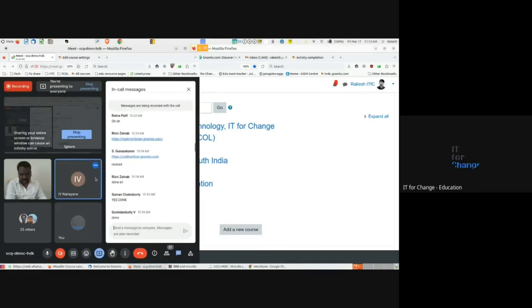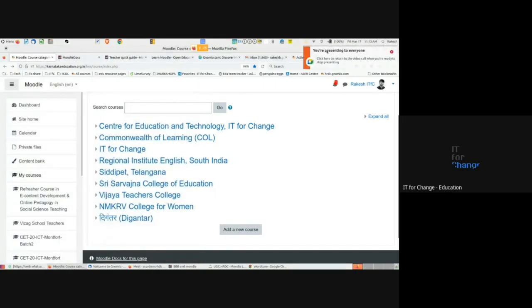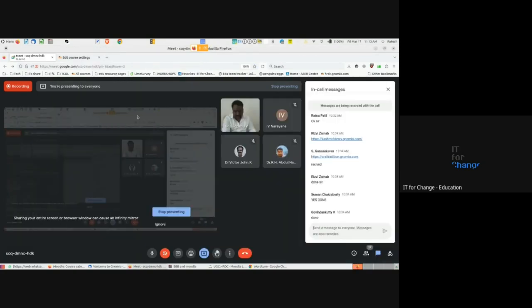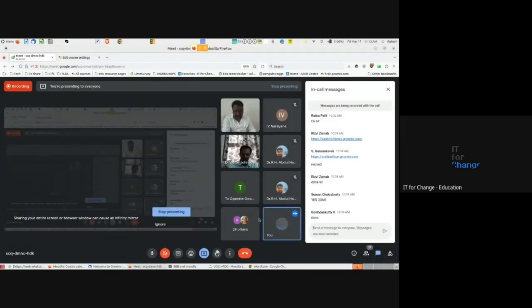Since I'm using Ubuntu, sir, yesterday I was saying, our entire organization is using only free and open source software. So even the operating system is Ubuntu. Some of the shortcuts won't work, that's why I didn't mention my shortcut key. Please try.